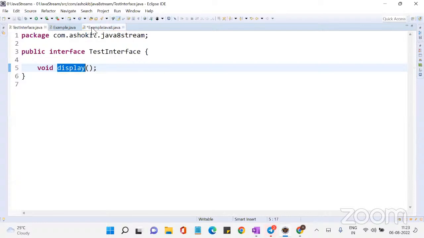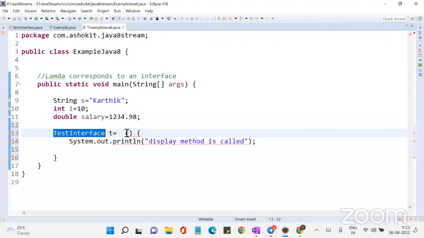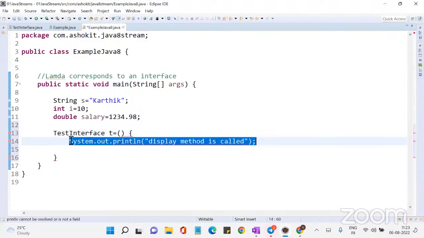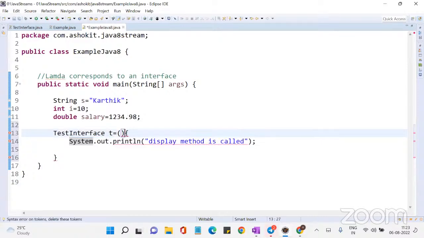What the compiler will do is check that. You don't need to write the method name, because the compiler will automatically resolve that you are writing an implementation for the display method. Similarly, you don't need to write the access modifier or the return type. So this is the implementation I want to mention. The only extra thing you need to write is this arrow symbol. If you write the symbol, this is nothing but a Lambda expression, and at the end you need to put a semicolon. Okay.